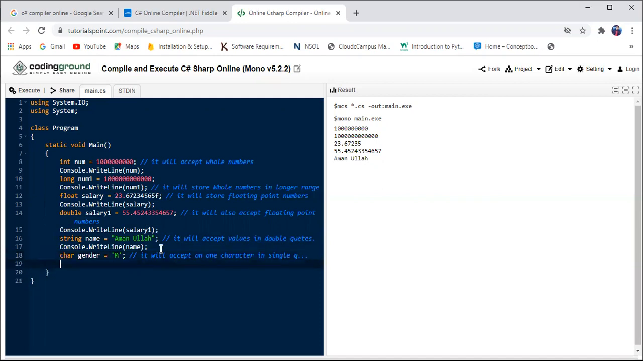Okay, and I want to print this gender. Now if I run this program, you will see the output only M. Okay, so character will accept values in single quotes, only one character. Not more than one character. If I write here some value like male, it will cause an error.